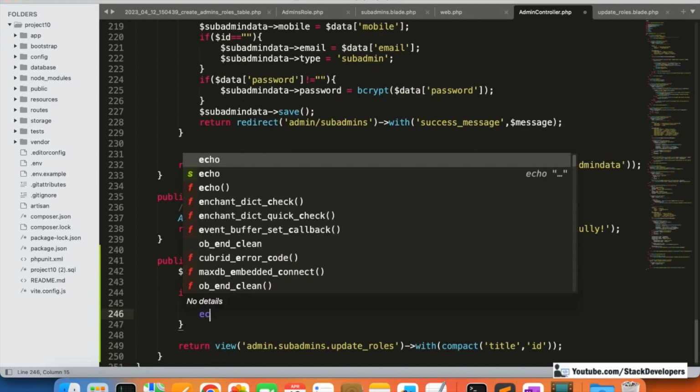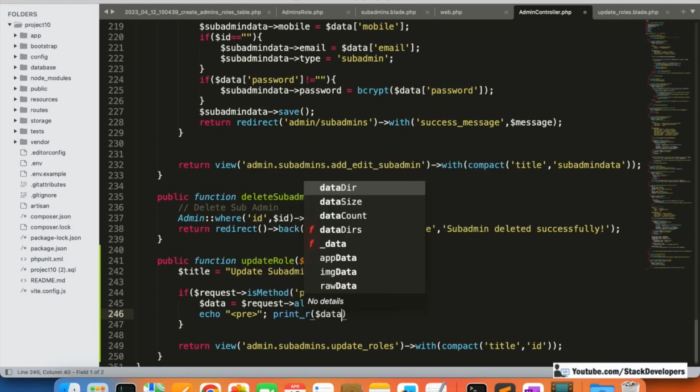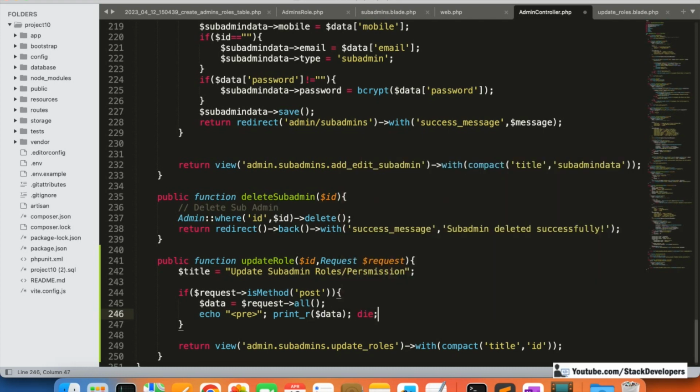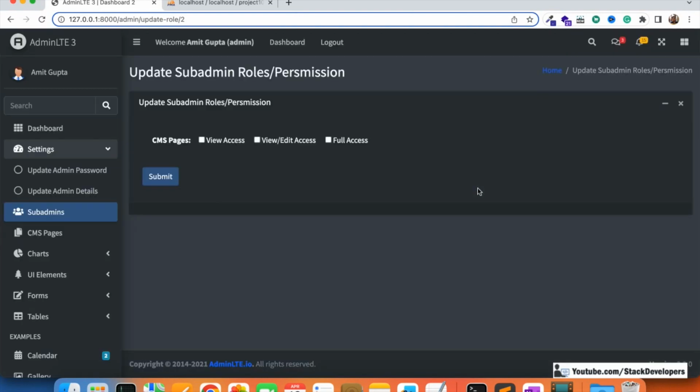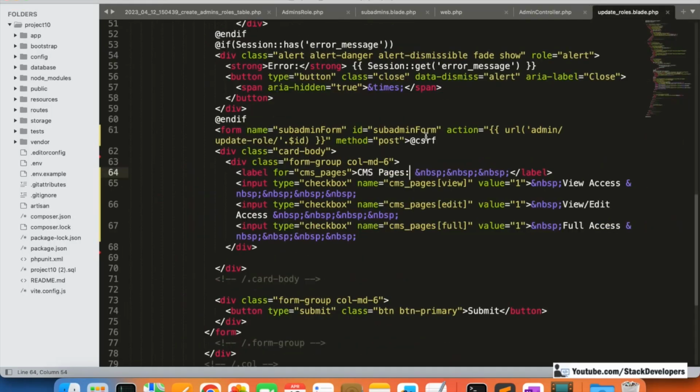Here we are going to print echo, sorry, print r dollar data, die. Okay, so we are going to see its values now. Like if the admin selects the view, edit, and full access for the subadmin, then clicks on submit, here you can see the CMS pages. And also we are required to send the subadmin ID as well.